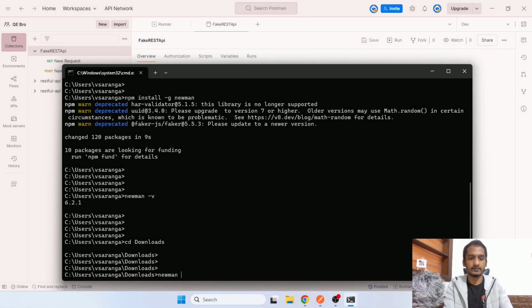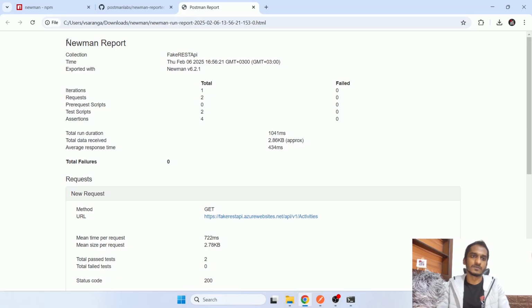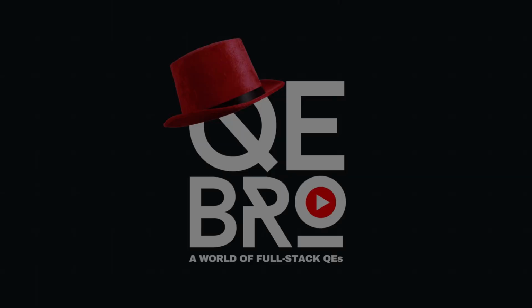Then I will use Newman run and then JSON collection. Then I will hit the enter. Now you will see more useful report is there. So a Newman report, the collection name, timestamp, and the version, and then again the same details as which show on the client.